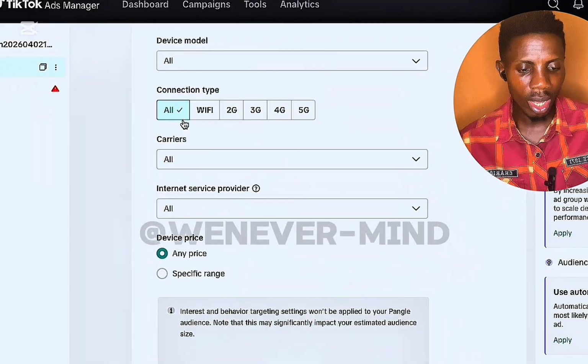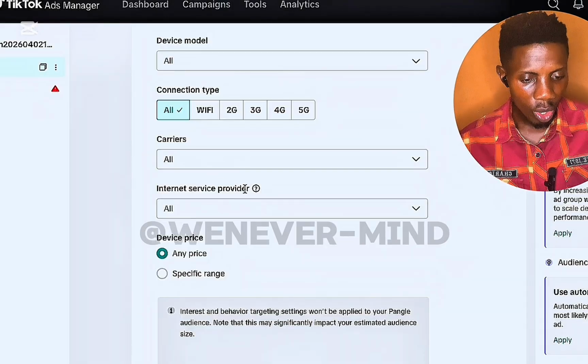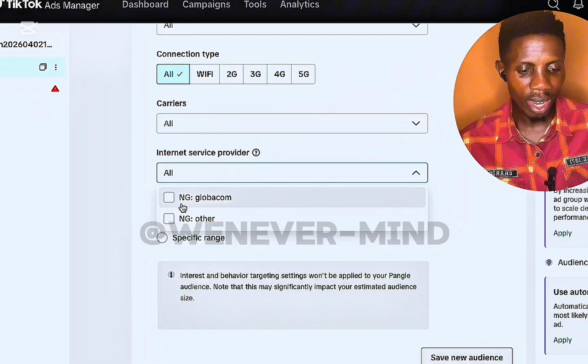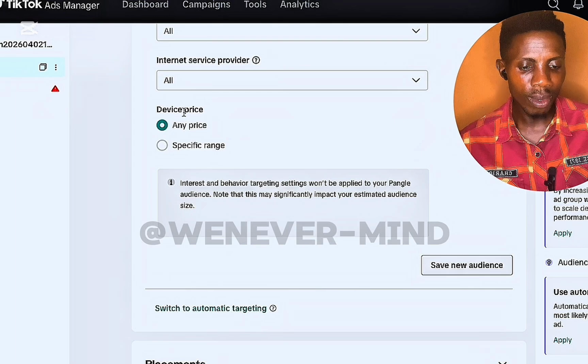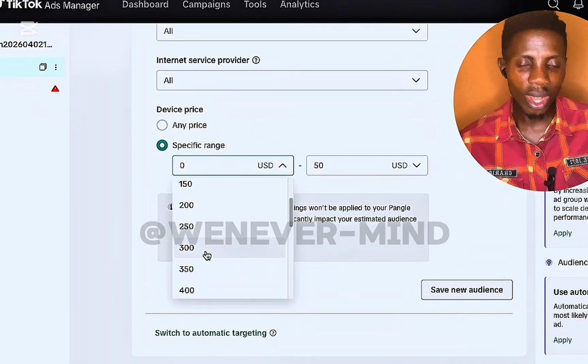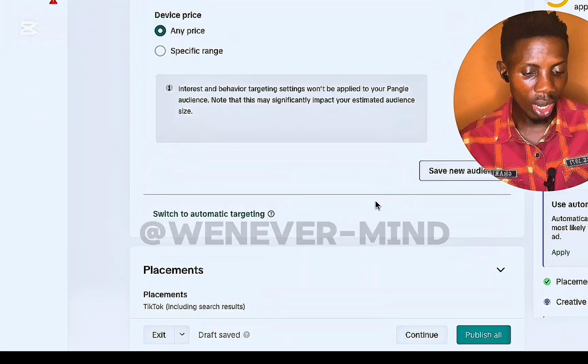And you see device model. If you want to select connection type, Wi-Fi, 2G, 3G, 4G, 5G, you can also select them here. Okay, so can you see carrier? You just leave it the way it is, all. Internet service provider, if you want to select Globacom or that, just leave it as all. Then if you have device price, maybe you have a specific range of people, let's say people whose phone is from $300, you can select them here. You can select a specific range. Any price is what I believe in. But then you click on save.